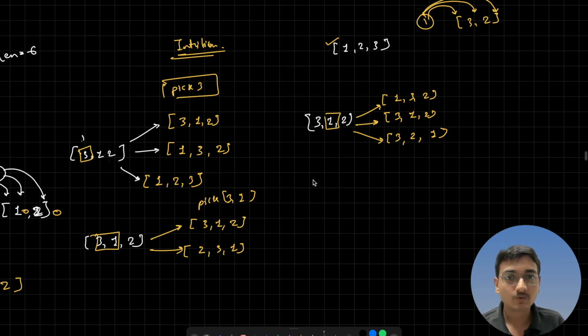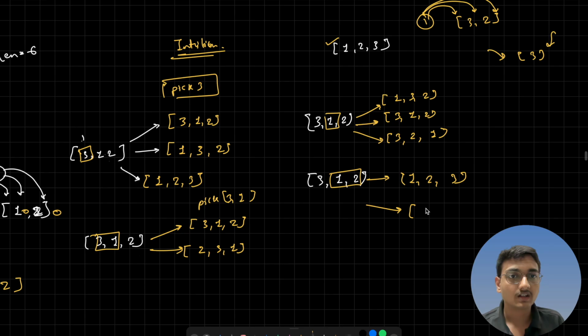Similarly, let's quickly do it for 1 comma 2 as well. For 1 comma 2, let me pick this part. My remaining array will be 3. I can put 1 comma 2 here or here. Let me do that. So 1 comma 2 comma 3, and then 3 comma 1 comma 2. Okay, so this is another possibility.